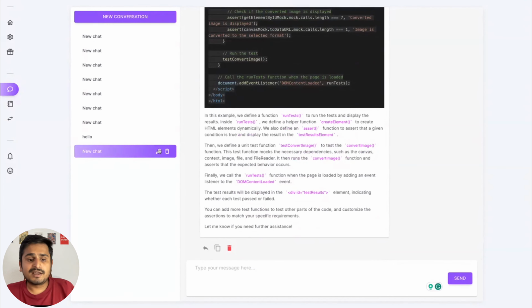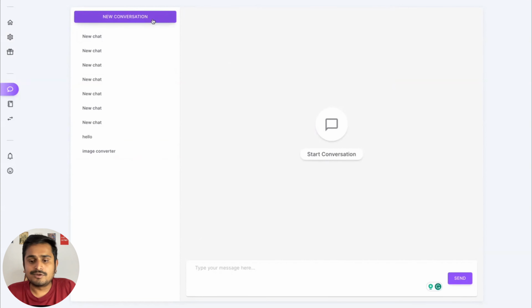To keep track of chat, I would recommend you to change names. So we will call this image converter, and then click yes. So your chats are named properly, and then you can keep it this way. If you just want to delete a chat, you have your delete button, and that would delete it. You can start a new conversation by clicking on new conversation, and this is how you can work with Codi Chat.